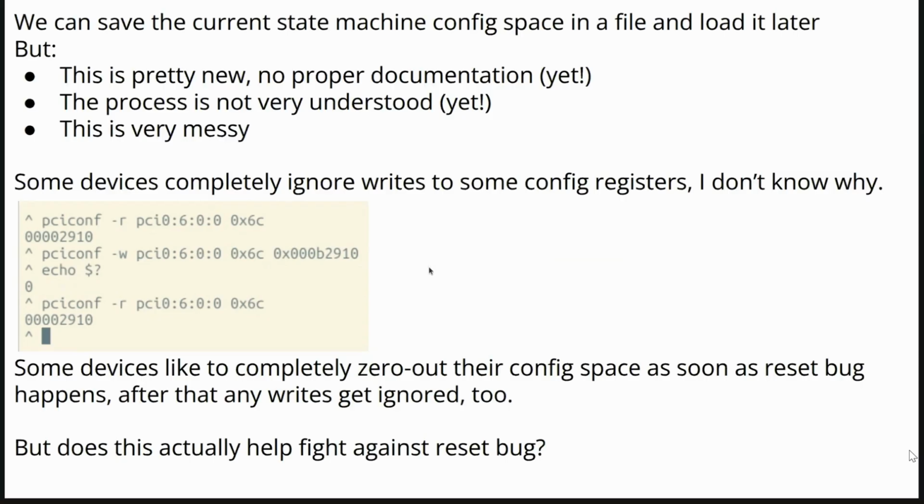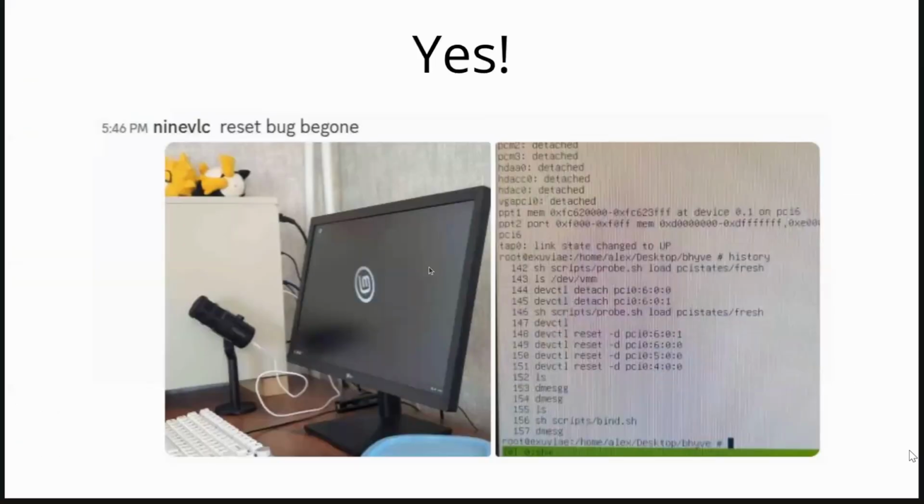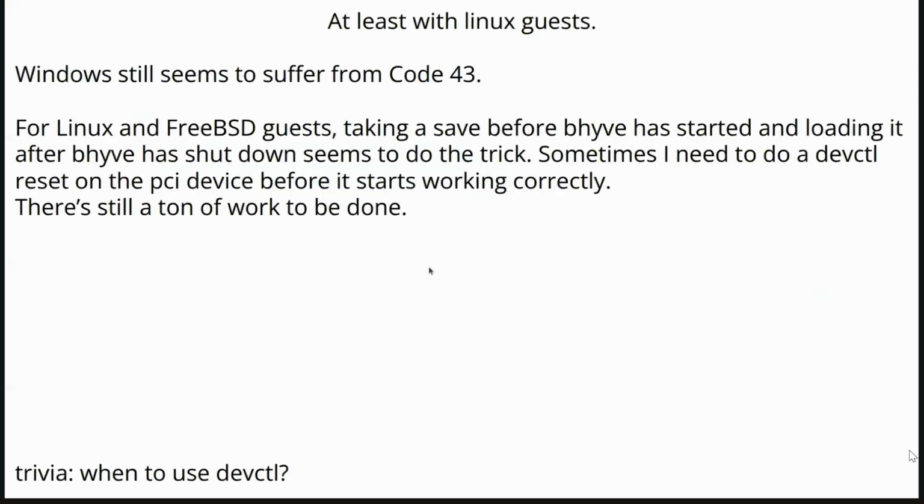But does this actually help fight against the reset bug, my script? Yes. It helps, only on Linux guests. I did not manage to make it work on Windows. For Linux and FreeBSD guests, you take a save of the config space of your GPU or some other device that suffers from the reset bug before you even start the VM. And then after it shuts down, you load the config space on each shutdown or restart.